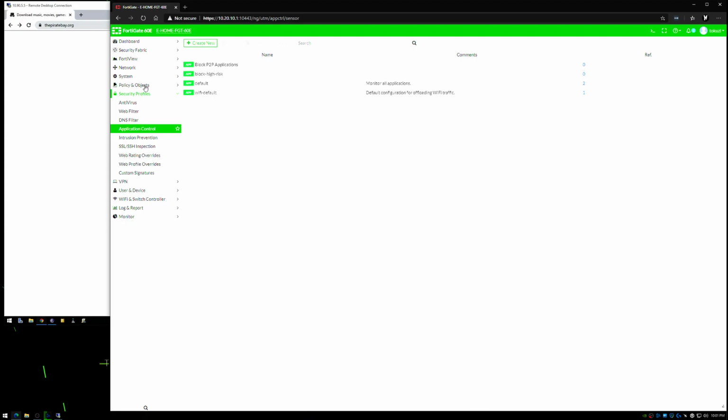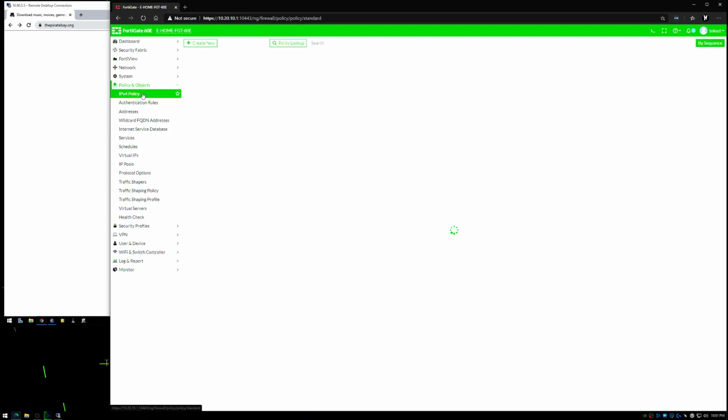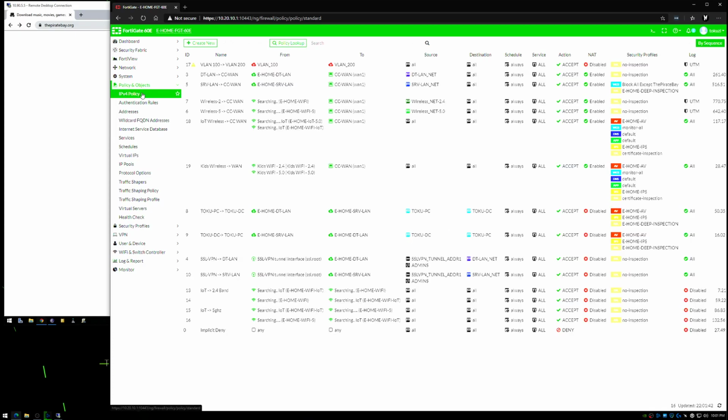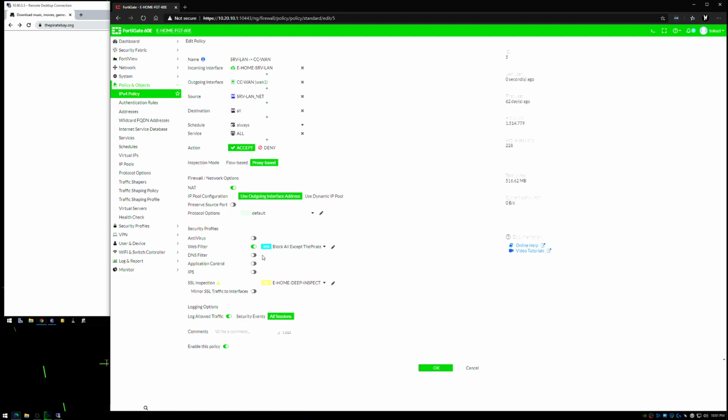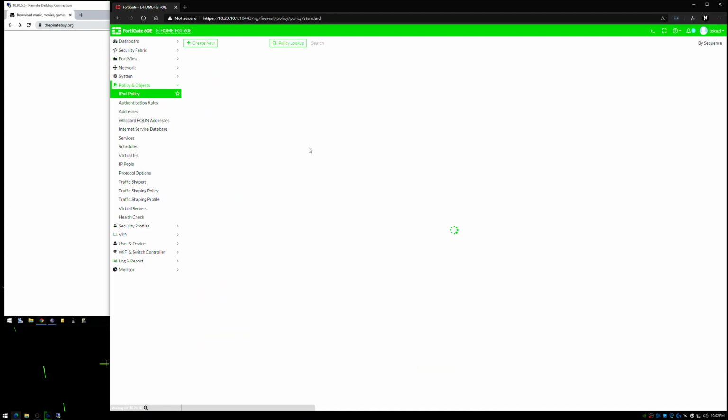So now we need to apply that to some traffic. What better to apply it to than the RDP session over here that's set up just to demonstrate this. So we have the server LAN going to Comcast, and we're going to edit this rule, right? And we would like to apply our application control filter, and we are going to block peer-to-peer applications, as is the filter that we created. And we're going to click OK.